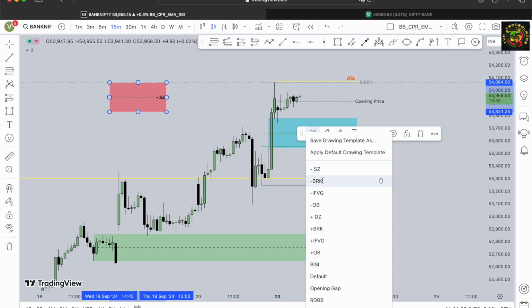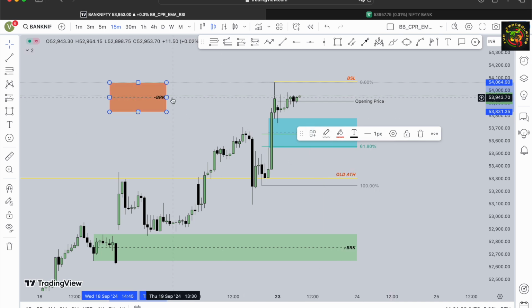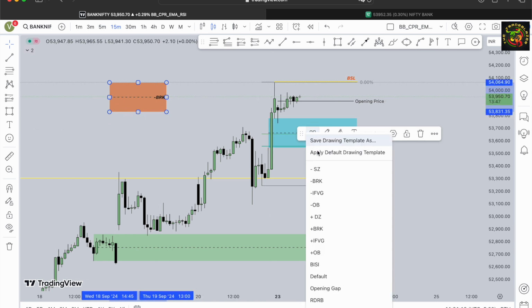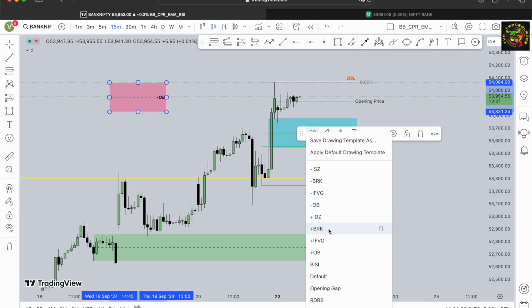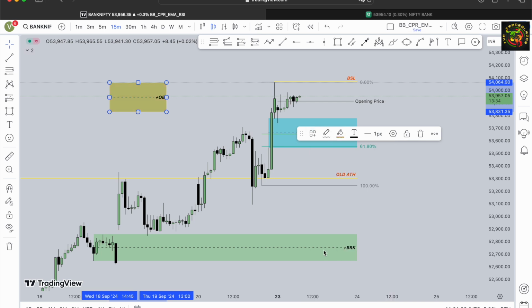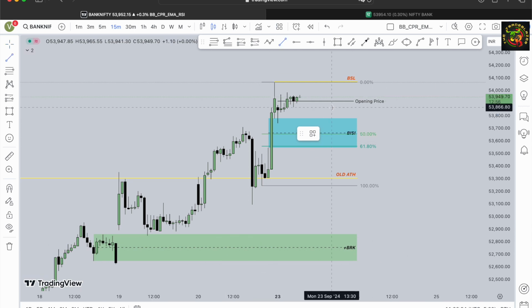Let's say if I select minus breaker, I mean the bearish breaker, so this would be the color that I gave. If I select inverse fair value gap, bearish inverse fair value gap, so it looks something like that. Bearish order block, okay, bullish order block, opening gap. Okay, so this is how I will save all the templates for the rectangle, so that I can draw the zones. The most common thing I used to use is the trend line.